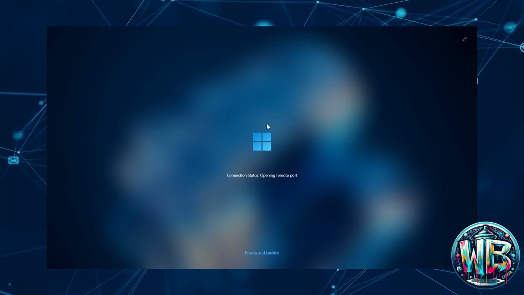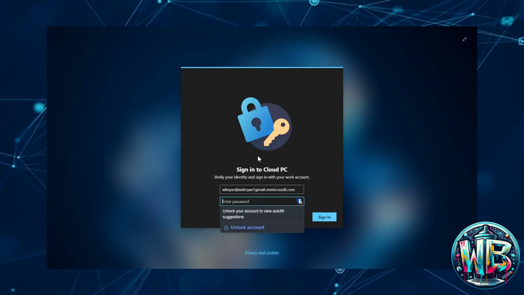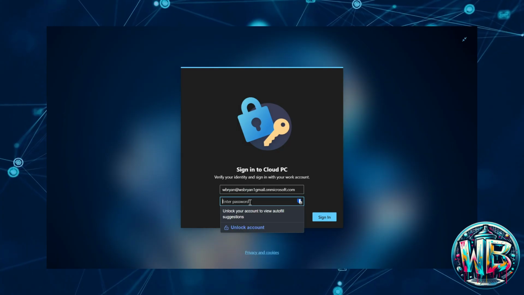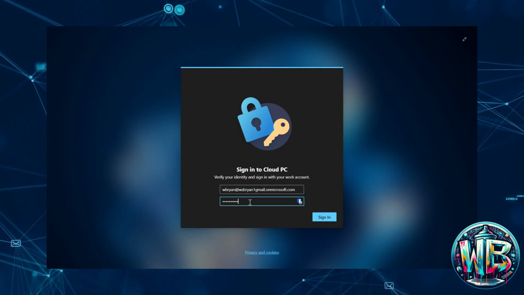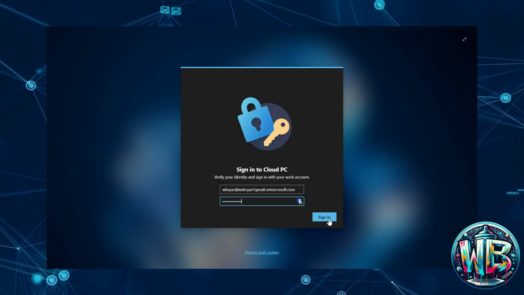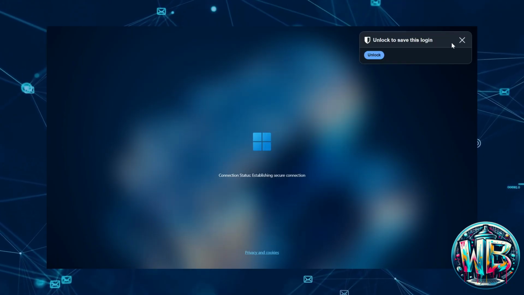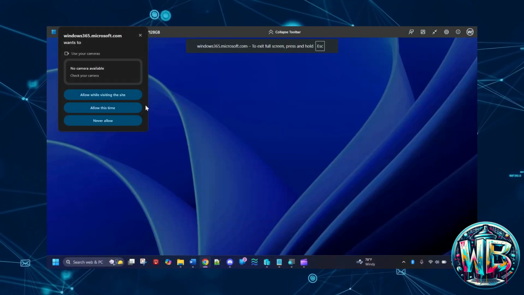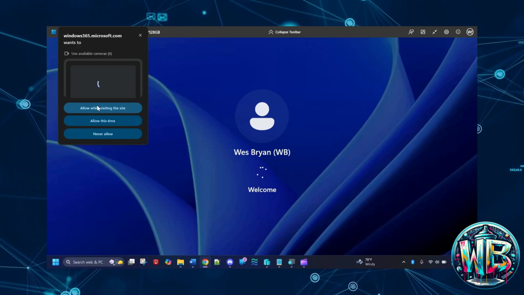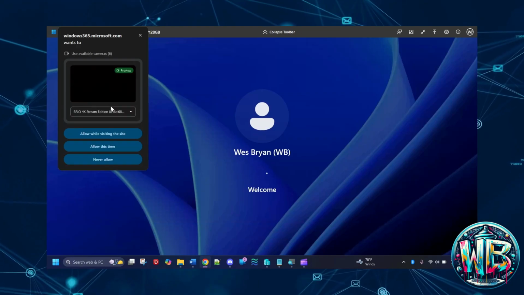I want other learners, such as you wonderful learners out there, to be able to enjoy learning about Cloud PC. All right, so let's see. Hopefully we can sign in. I do not want to add that to the browser, and we are connected, and it's asking me if I want to allow the camera here.